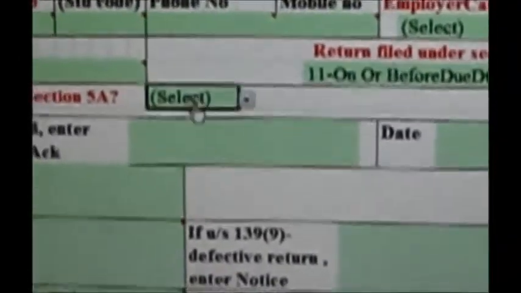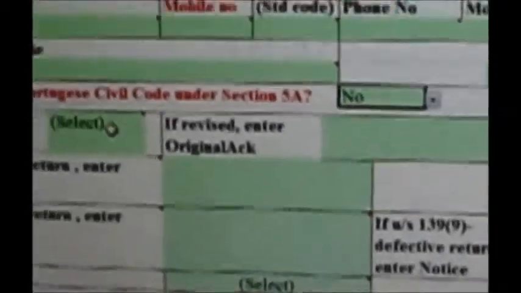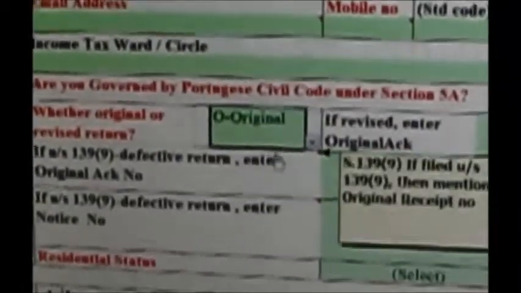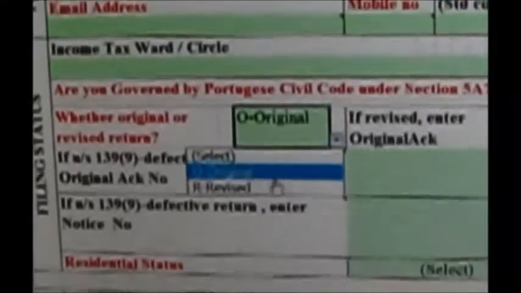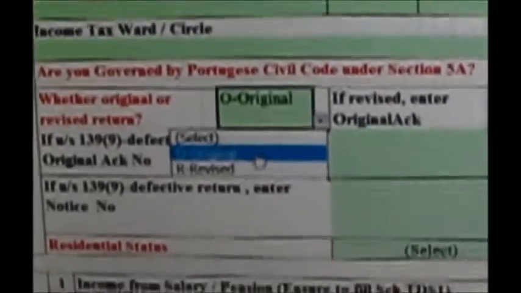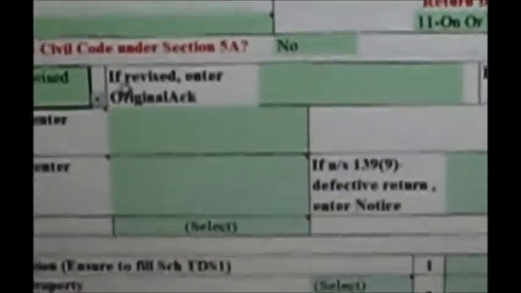The next is the Portuguese Civil Code. We are not eligible for that, so no. Whether this form is original or not: yes, it's an original form. Original means the first time you are filing the form. If you are filing a revised return in case of an error, you need to select the revised option. Now we are filing for the first time, so it's an original. If we had filed a revised return, the previous acknowledgement number and date of filing would need to be entered here. But since it's original, we can leave this blank.